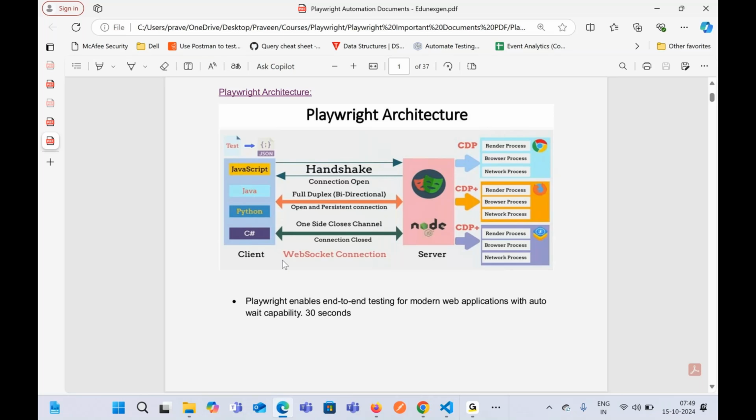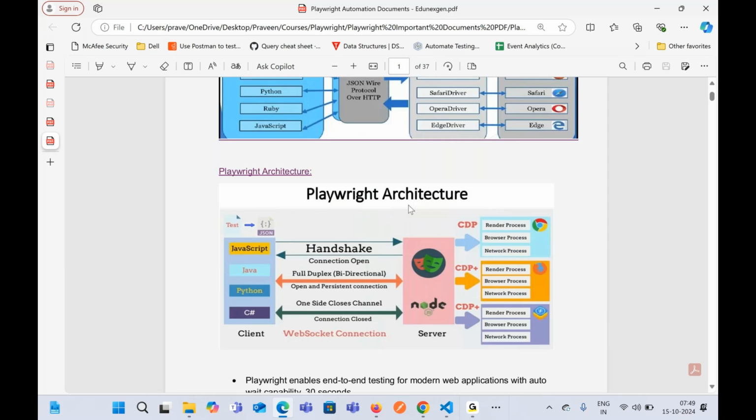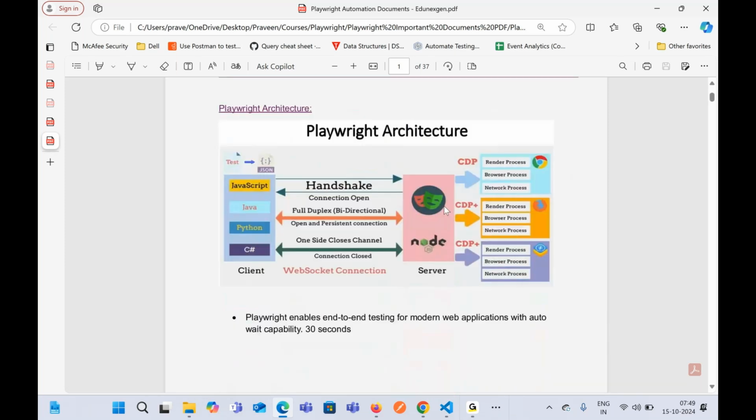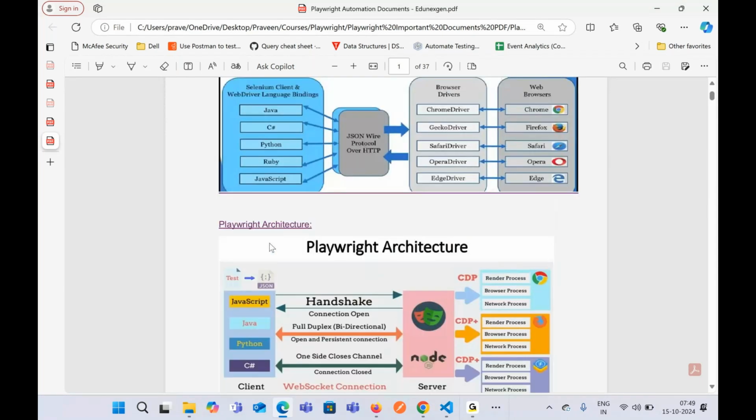Okay, and the process is again the same. Once we write the code on the client, which can be any editor, either Eclipse, IntelliJ, or Visual Studio Code, the code is converted into JSON format, and that JSON basically connects directly with the browser. So we do not have any third party layer like the browser driver in Selenium. And even when we get the response after execution of the test, the browser directly gives us the response. In Selenium, the browser gives the response to the driver, and then the driver provides the response back to the client.